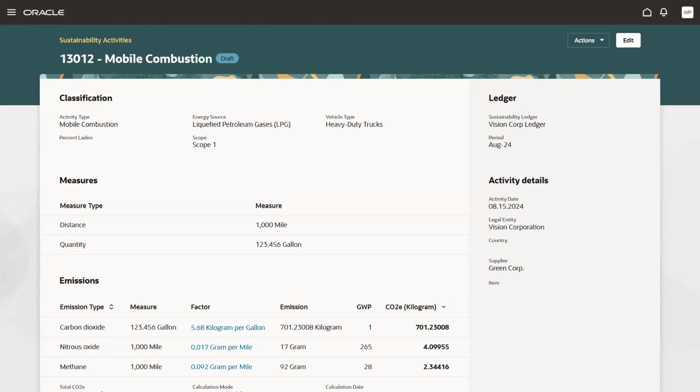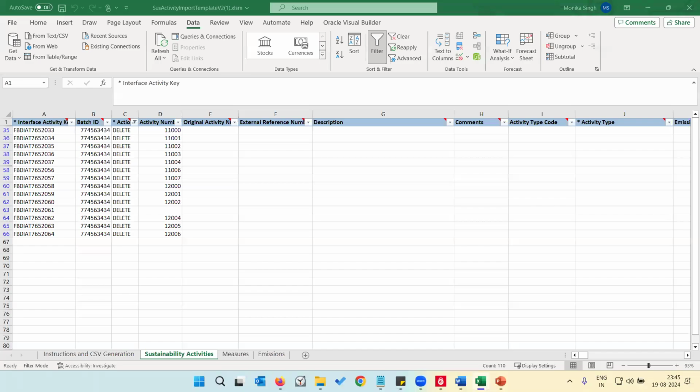Once the import process is successful, navigate to Manage Activities as a Sustainability Analyst and verify that the data has been imported correctly. You can also use FBDI to delete sustainability activities which are in draft status by providing valid and unique activity numbers of the activities to be deleted and setting the action column value to delete. Once an activity is deleted, its corresponding measures and emissions are automatically deleted.